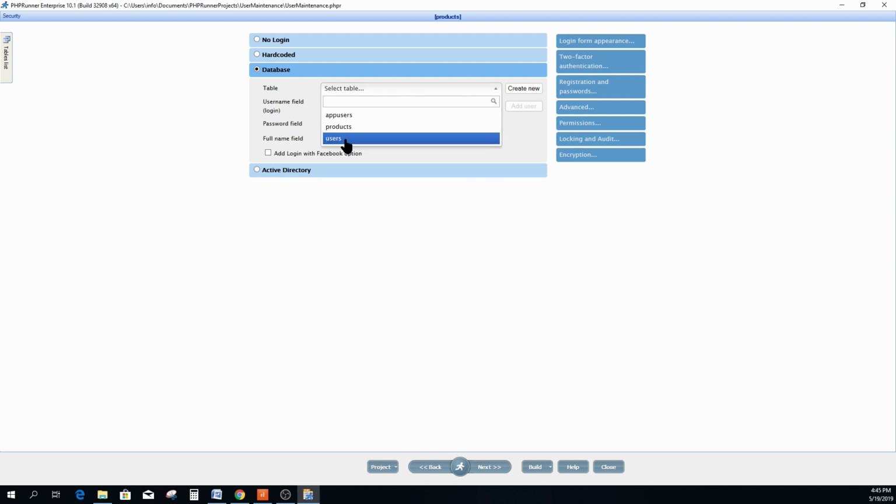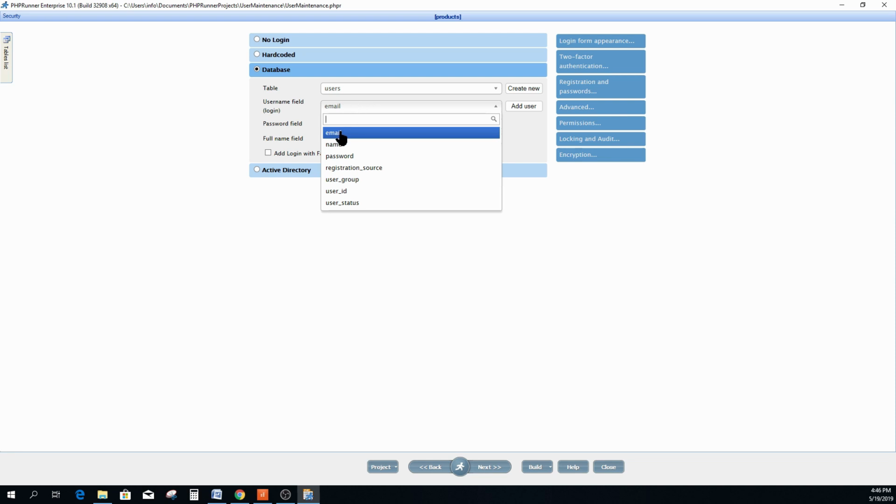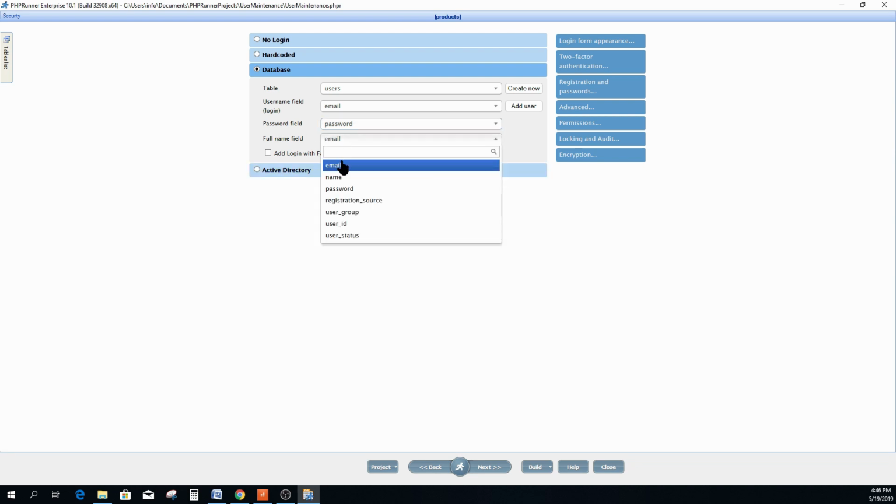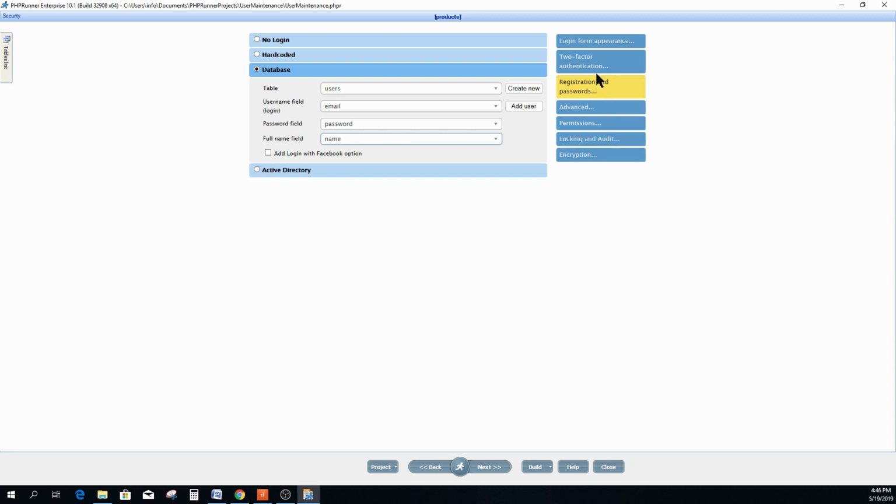I'm going to use the users table. Username field is going to be the email. Password field is going to be my password field. And then the full name, I just want to show the name. There's a lot of options right here, but I'm just going to demonstrate the registration and passwords.